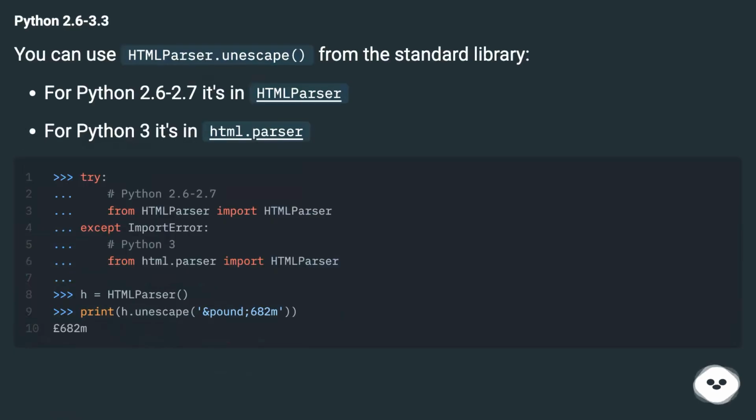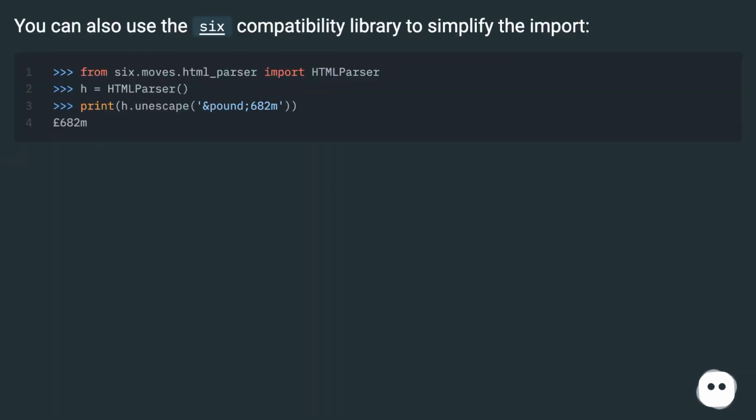Python 2.6 to 3.3: you can use HTMLParser.unescape from the standard library. For Python 2.6 to 2.7 it's in HTMLParser. For Python 3 it's in html.parser. You can also use the six compatibility library to simplify the import.